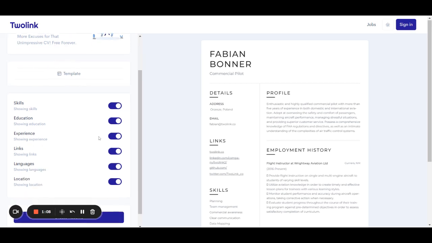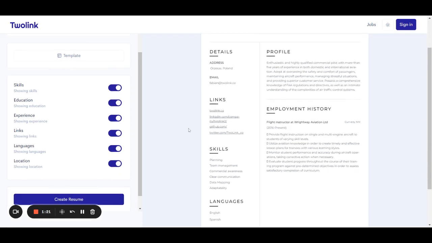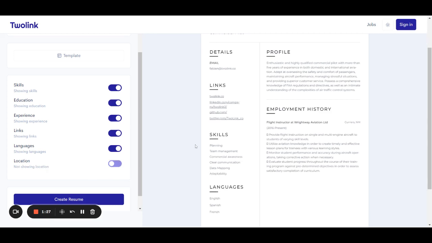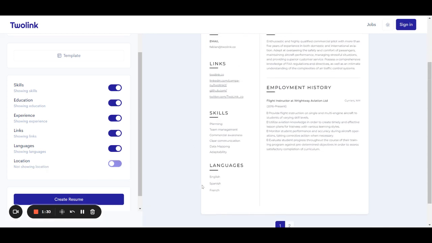Next, we have here these icons that say skills, education, experience, links, languages, and location. You can turn off any one of these options if you don't want them to show on your CV. For example, in here, I would like to turn off the location one. So as I did turn it off, it disappeared from my CV.